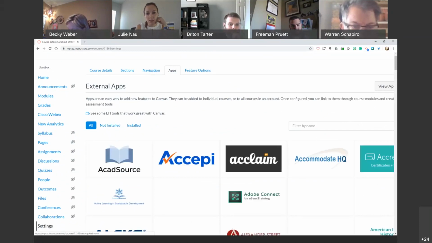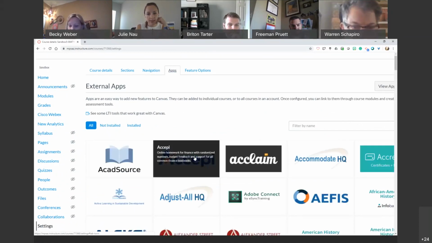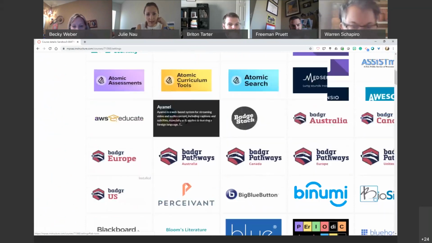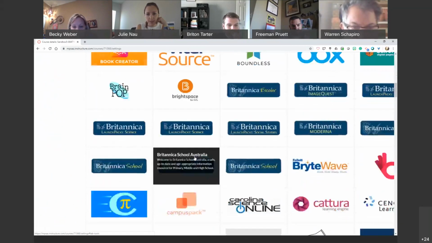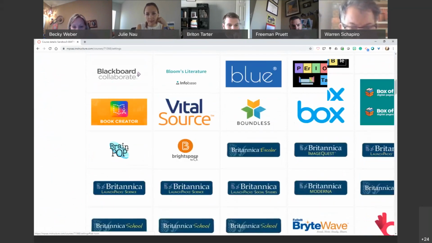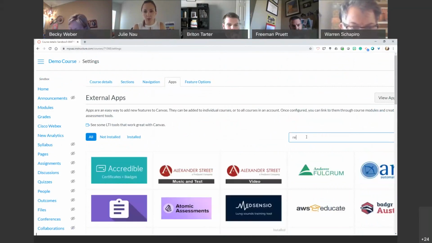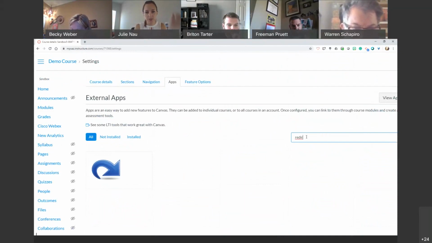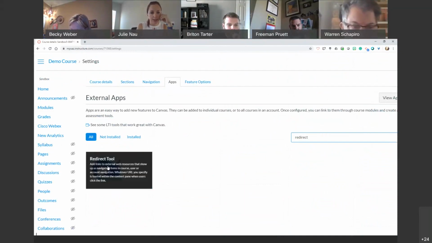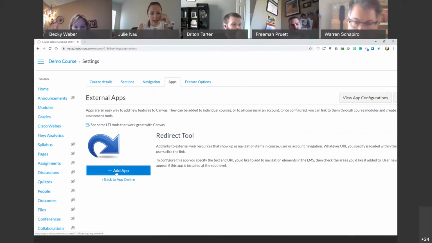So if you find something that you want to try, or you see things that would be useful for your students, then you can look through, and there are so many. Don't get lost. But the one that we're going to use today is called the redirect tool. In the search, I'm going to search for redirect. It looks like this blue arrow. If you hover your mouse over it, it says redirect tool, and it adds links to external web resources up in your navigation items. So I'm going to click on that, and then I'm going to add the app.